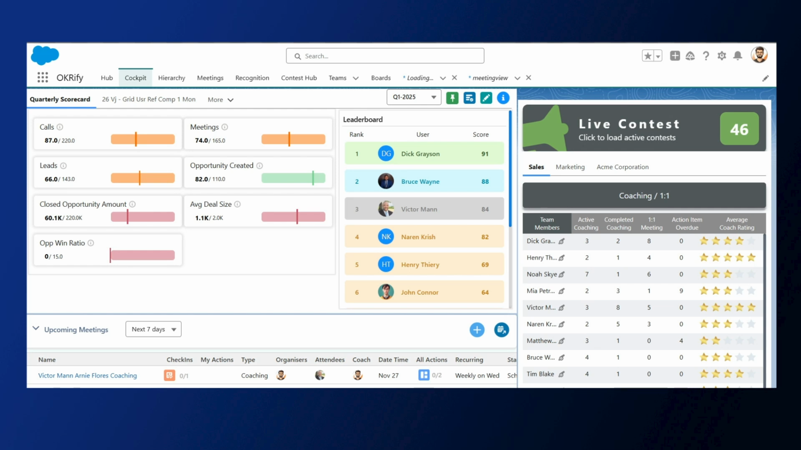With the Cockpit in OCRFI, both managers and employees have all the critical information they need in one place, streamlining your workflow and enhancing performance tracking. To explore more about specific features, check out our other tutorials or visit the relevant training sections.